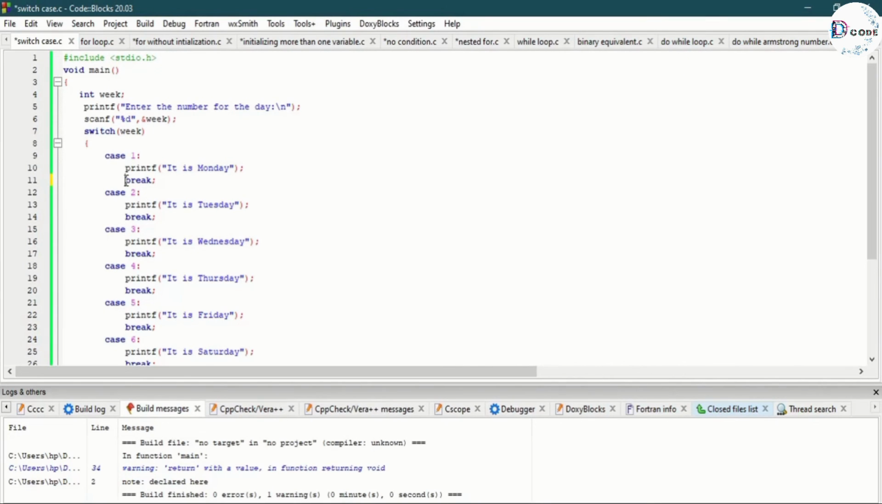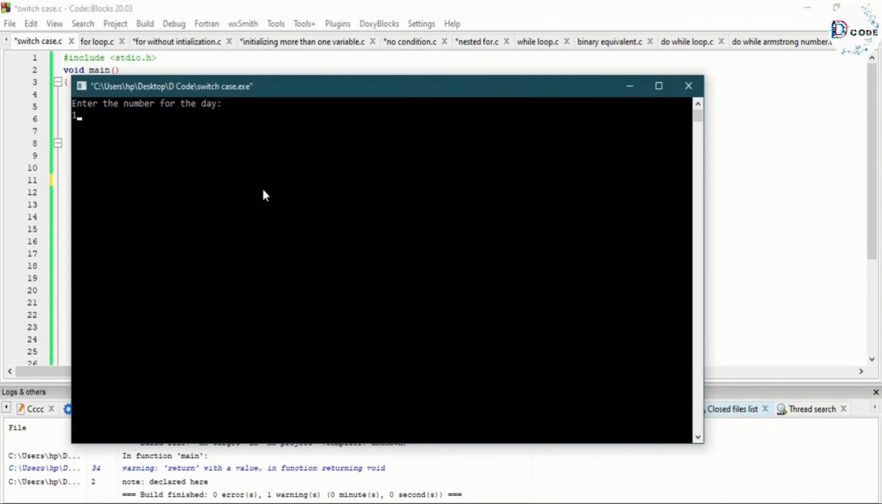Suppose I remove this break statement, then let me enter 1 and see. It is showing the output as it is Monday, it is Tuesday. So just understand the need for that break statement.